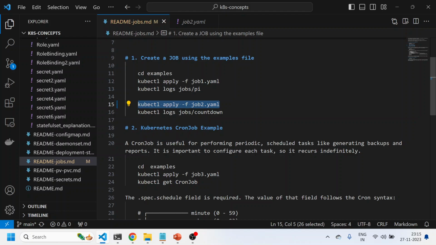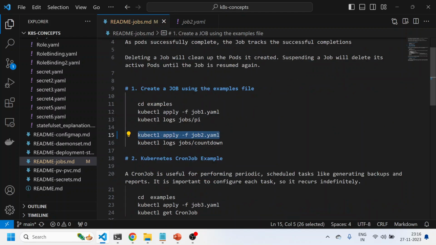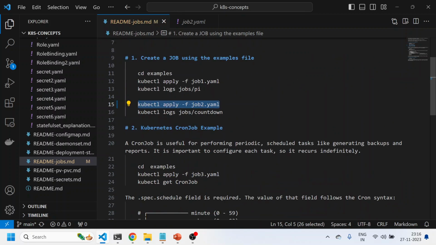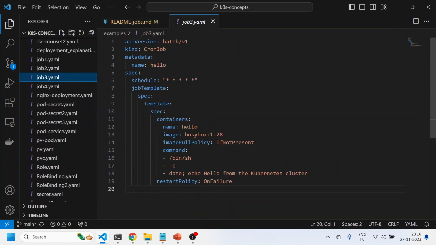Now there are certain scenarios where we don't want to run it instantly. We want to run it on a proper schedule, something similar to a cron job that we do on a Linux server. That is also possible using kind CronJob in the YAML file. I'll just open this job3.yaml. In this job3, you can see this is the name of the job and the kind is CronJob. I can specify the schedule under the spec options. So this is the schedule.